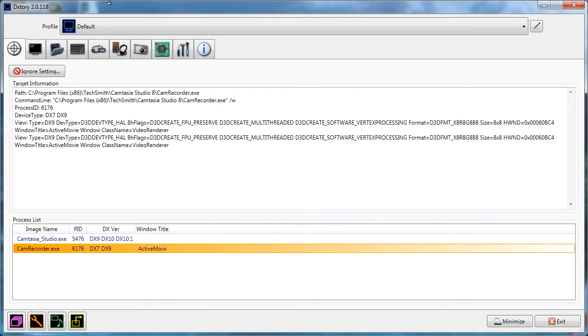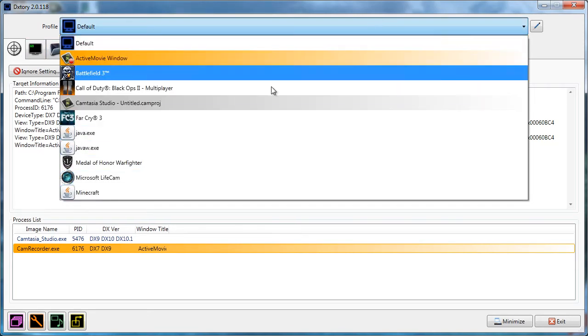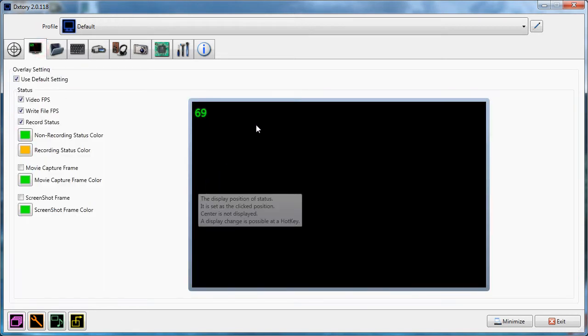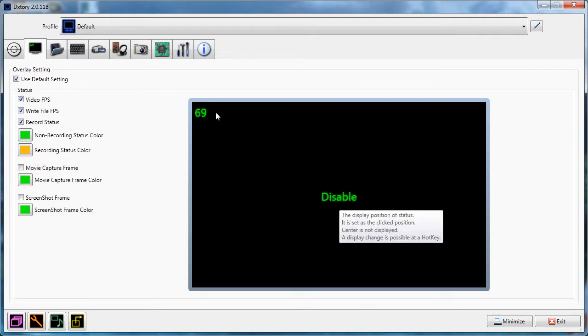It's pretty simple. You've got your regular layout, with some tabs up here and your profiles for your different games and things at the top. Then you've got your exit buttons, and some tools down here which will come into play a little later in the tutorial. The first tab is really nothing; it just tells you what applications you have open that you can record. The second tab allows you to select your position for your video overlay, and lets you choose your colors and what you want it to display, if at all. You can also turn it off.